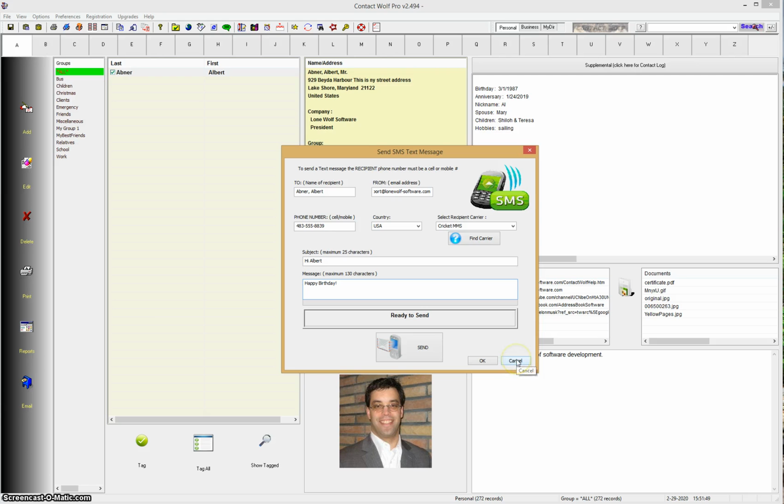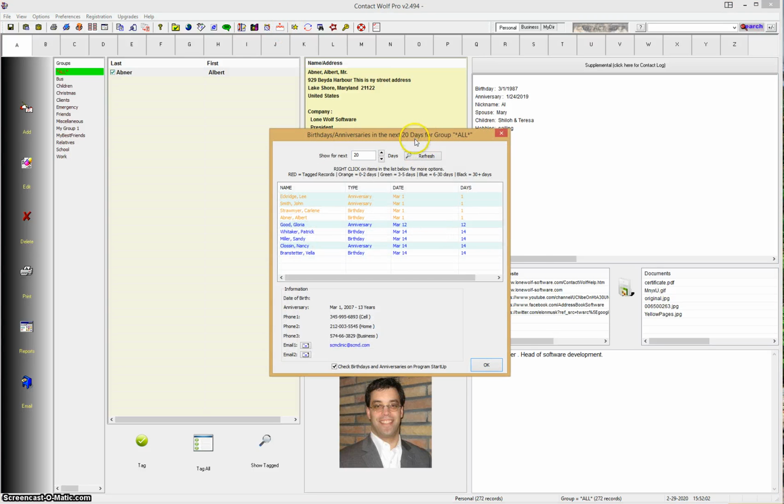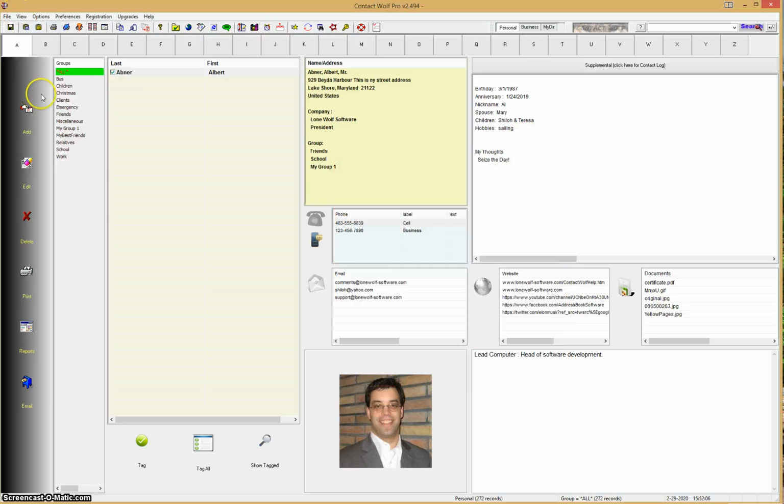So we'll go ahead and close this. So Albert will get his text message wishing him a happy birthday, and I think you get an idea of just how easy that was to do. The other thing I would like to show you is, let's click on the birthday icon button one more time. And this is showing the records from the all group. So let's close it. Now let's choose another group.